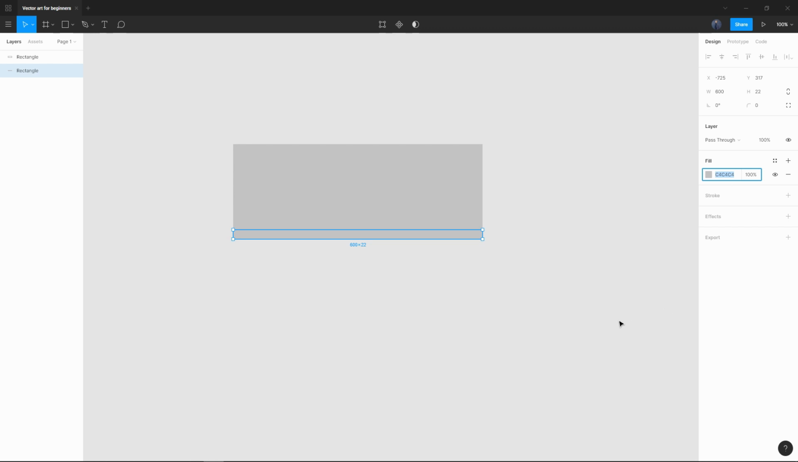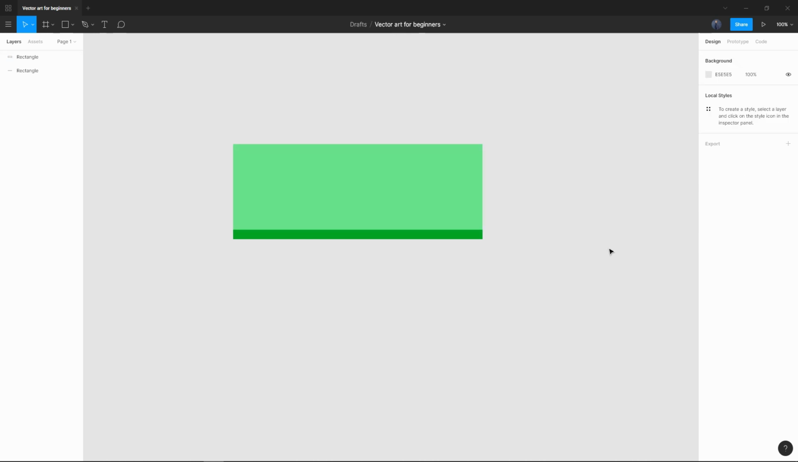For the small rectangle, we're going to start off by picking a dark shade of green. This green I've already picked out beforehand, and you can just copy it if you want to. For the other shape, we're going to use a lighter shade. And right when we apply that color, we can see that it's already getting this more isometric shape instead of being just flat.